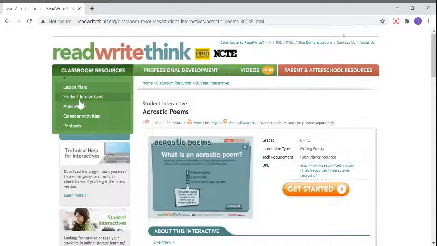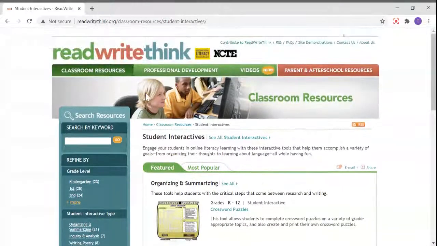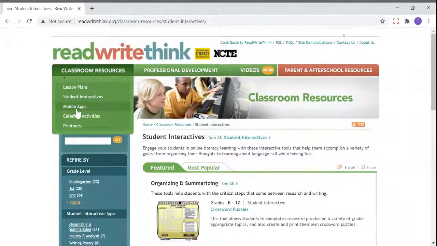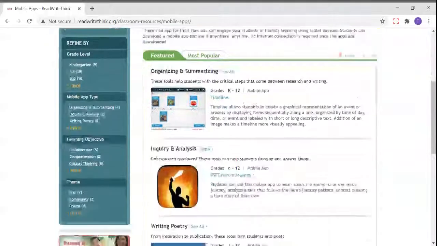There are all kinds of different interactive things that you can use on the computer, the iPad, or even the phone. And you can have a lot of fun looking around through this, or even open it up to your student to look through this, see what they might be interested in. There are also mobile apps, and of course, you can download those for your iPad or your phone.